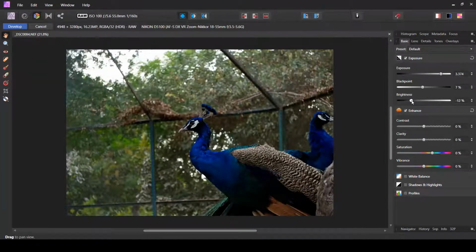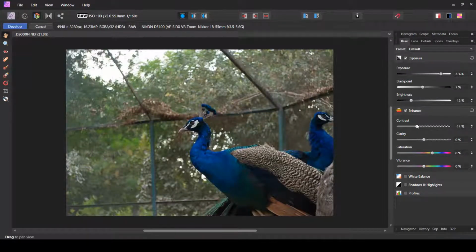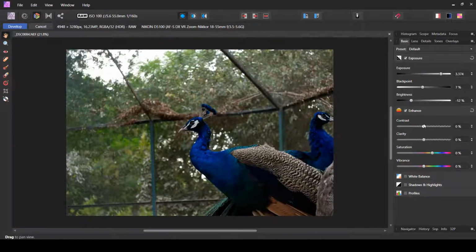I think that's fine. Contrast, let's just increase it a little bit, about 2 or 3, something like that. Okay, next is the vibrance. Now there is a saturation.